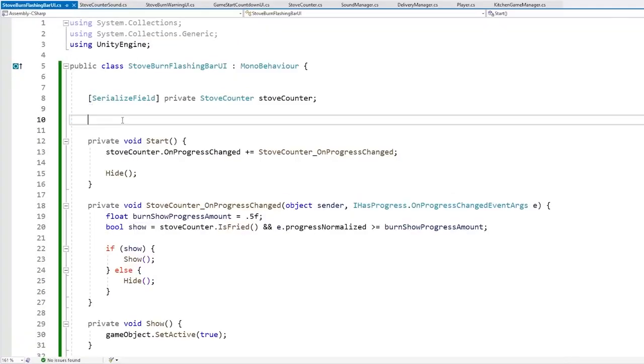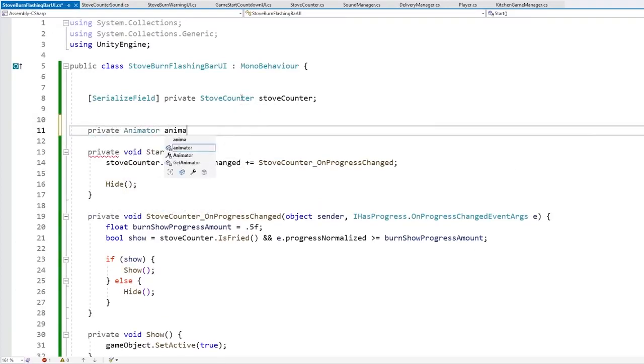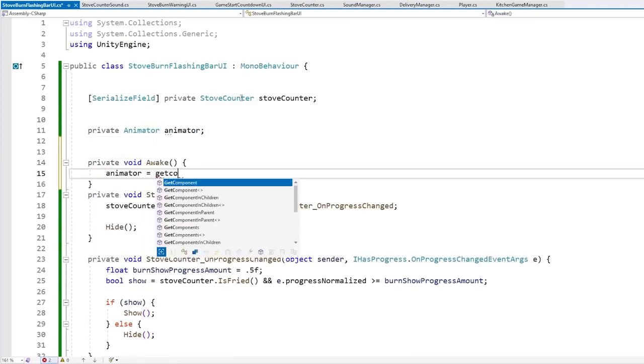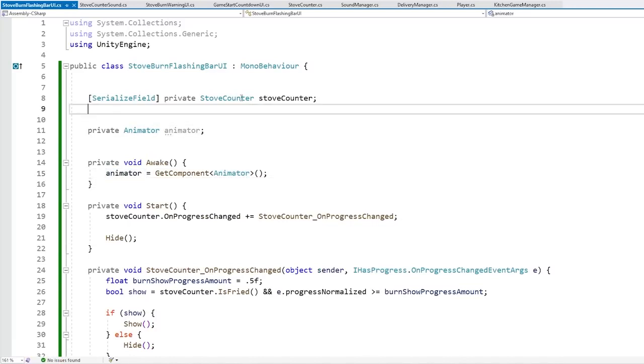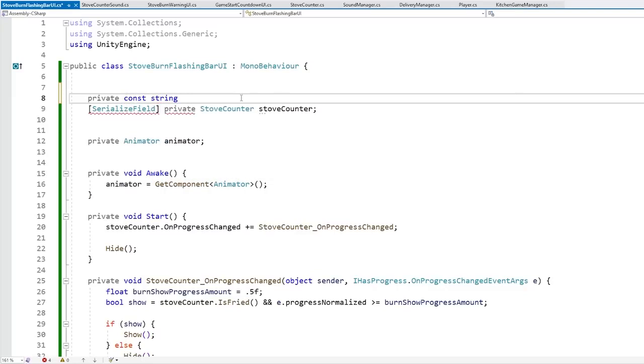And over here, the logic is going to be very, very similar. So the only difference is we have an animator. So the animator, and we're going to grab it in private void Awake, animator = GetComponent of type Animator. So we have the animator, then let's define the parameter. So private const string for the isFlashing, and let's set it to "isFlashing".